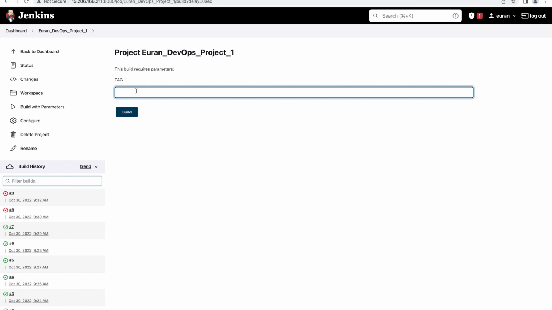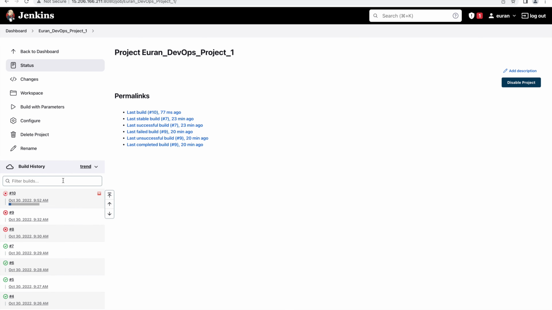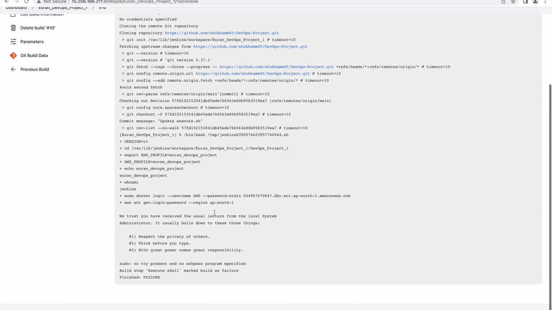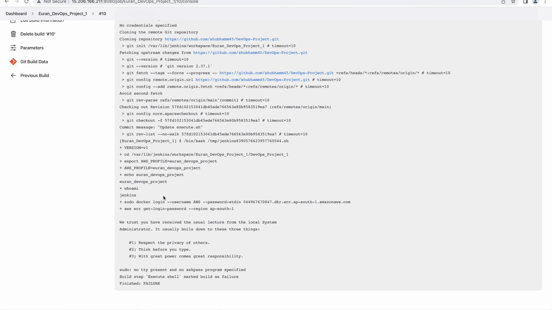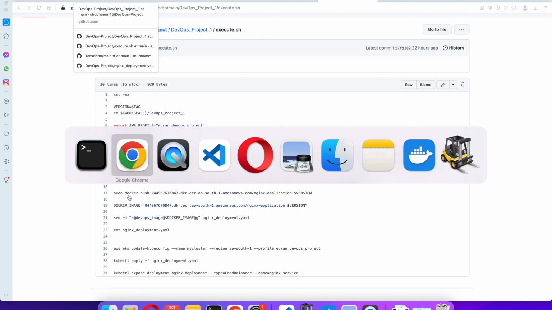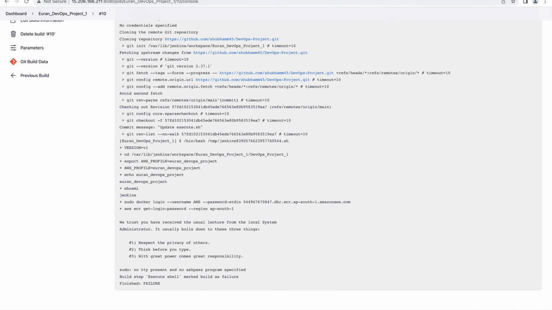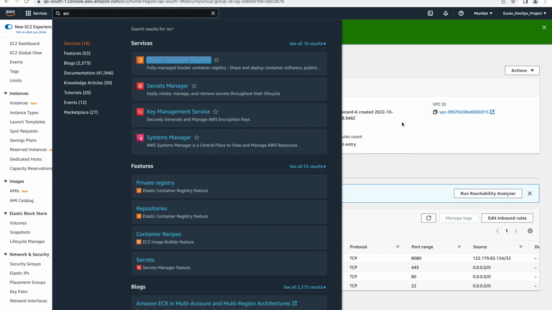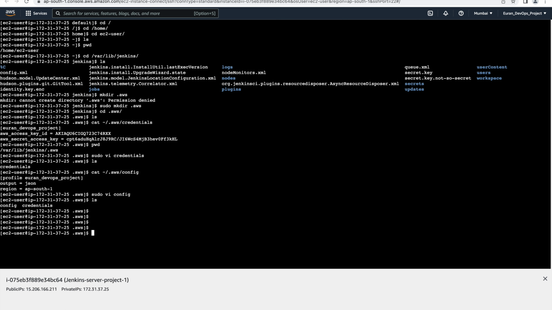Build with parameter v1. Now here, Jenkins doesn't have the root access, it doesn't have the root capability, so that's why we are getting this error. To give the root authority to the Jenkins user, we have to edit one file, and I will tell you about that file. So again go to the Jenkins terminal. Here is our Jenkins terminal.